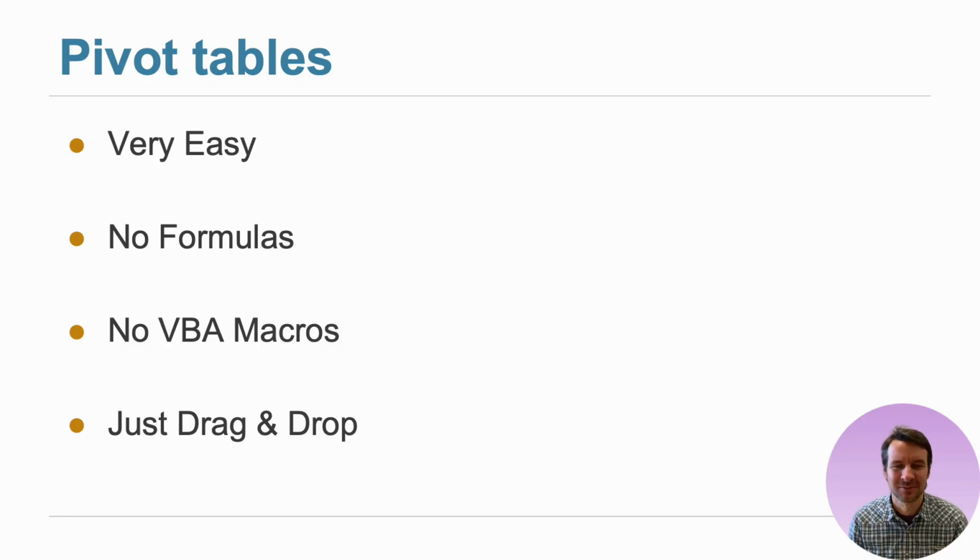Here are a few features of pivot tables. They are very easy. I hope you'll find them easy. All you have to do is click and drag and drop things around. You don't have to type some complicated formula, or you don't have to use Visual Basic macros. It all is very pleasant once you know a little bit about it. And what we'll do is we do a few examples, and in the examples you'll see how things work.